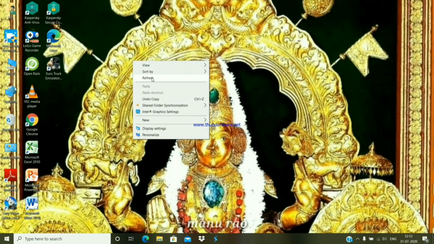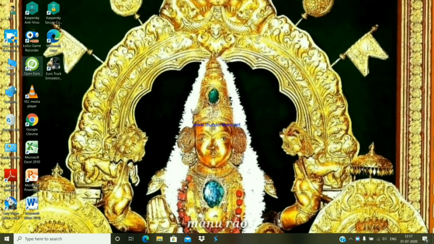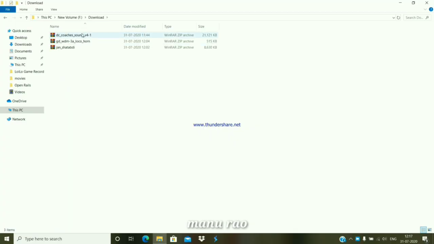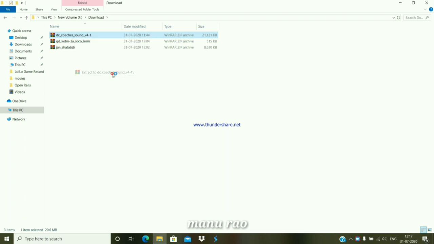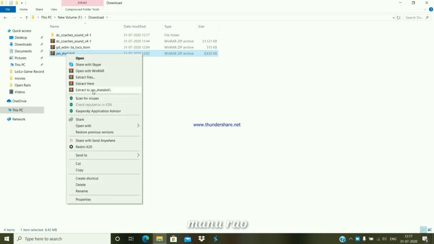Let's close the browser. Let's open the downloaded files. We can see the 3 files which we have downloaded from trainsim.com. Let's click the first one and click on extract to DC coaches sound, and the same for the second one also, Jan Shatabdi. Click on that one and click on extract to Jan Shatabdi.